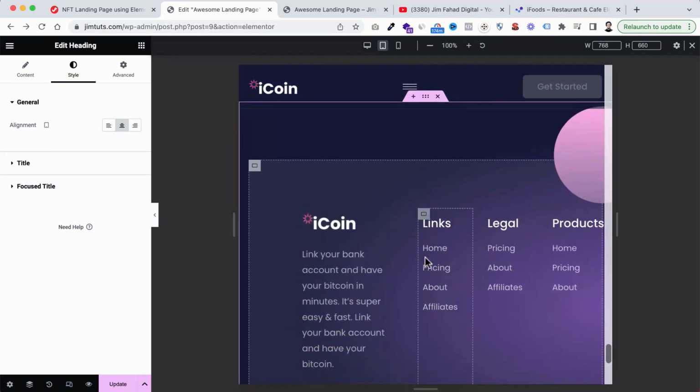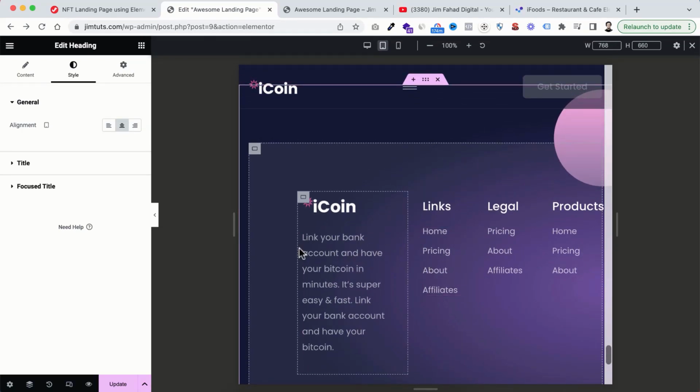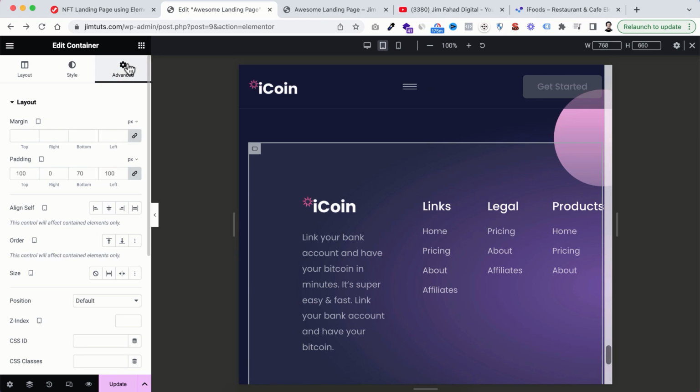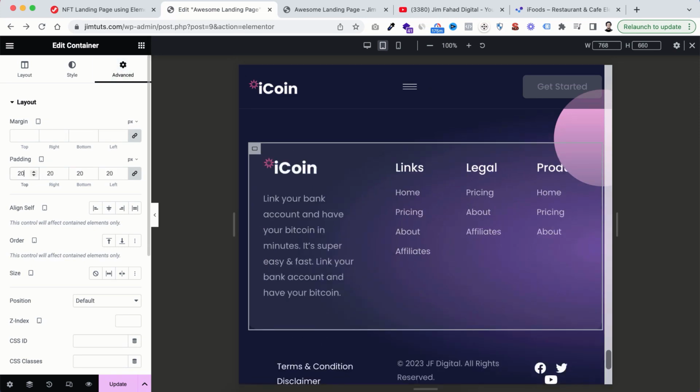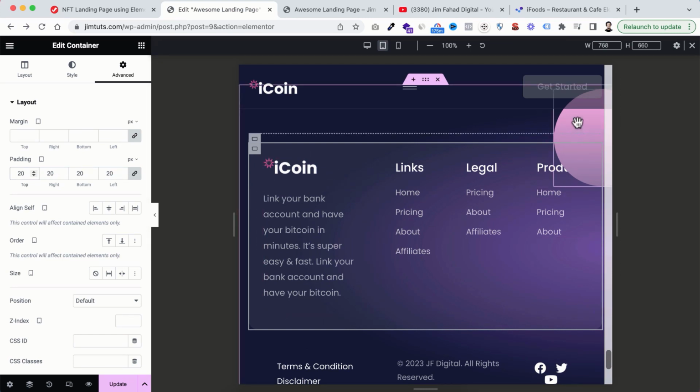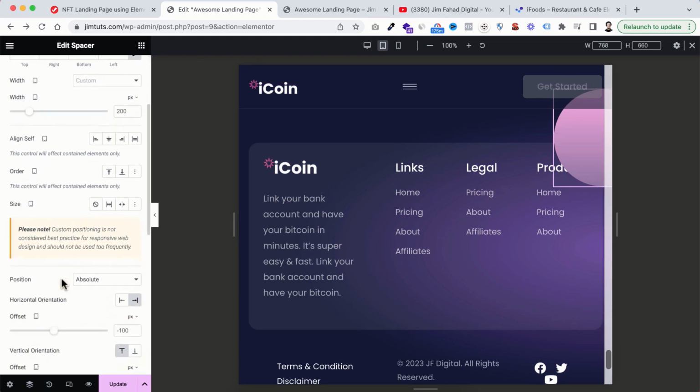Also with this one, I think we can just reduce the space from left side. So let's select it, go under advanced tab. So here if we just make the padding value to 20 all around, I think it looks okay, but we just need to make its z index to bottom. So select it. Let's now scroll down.